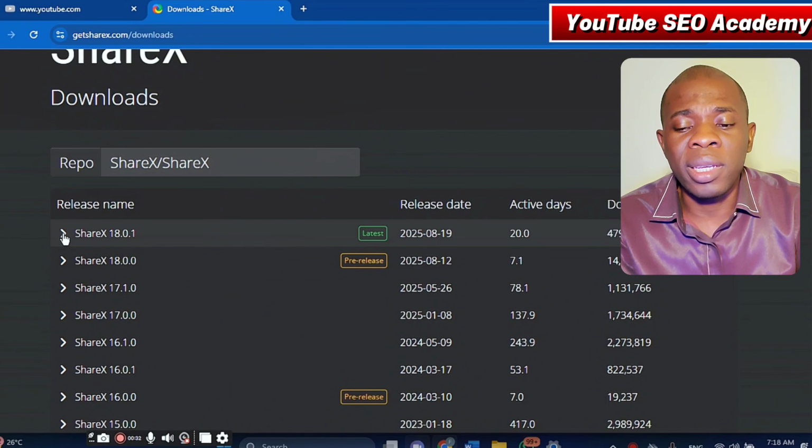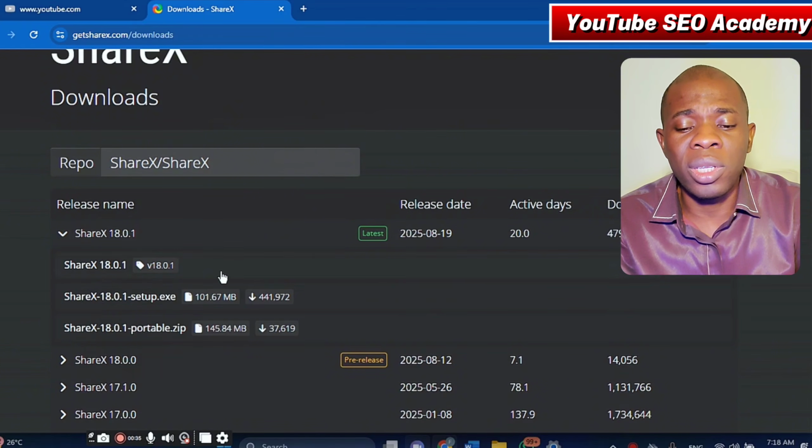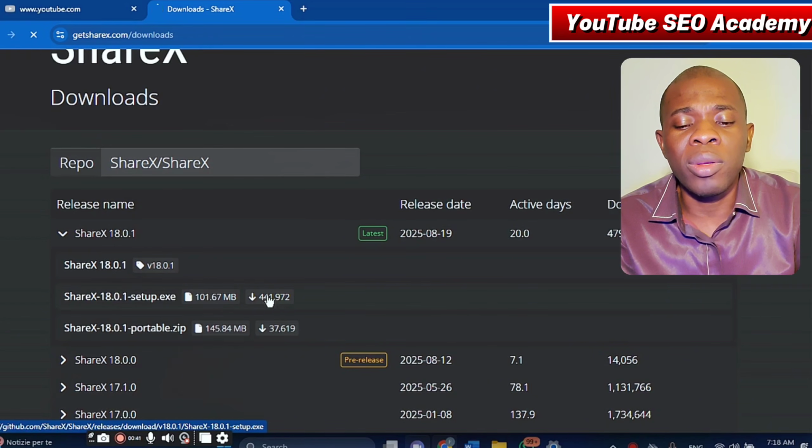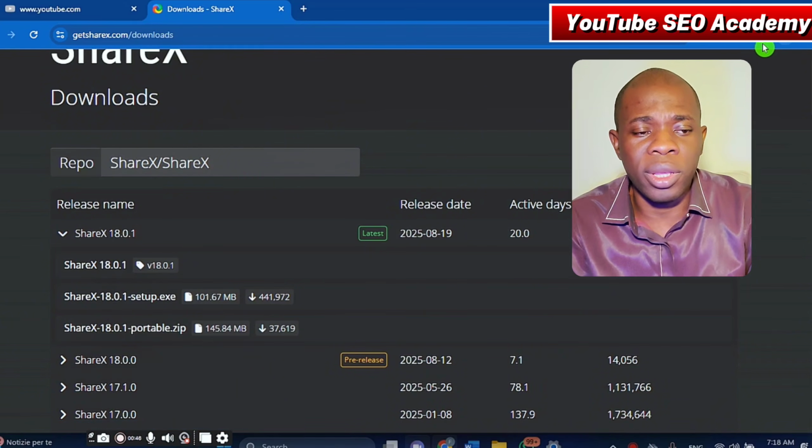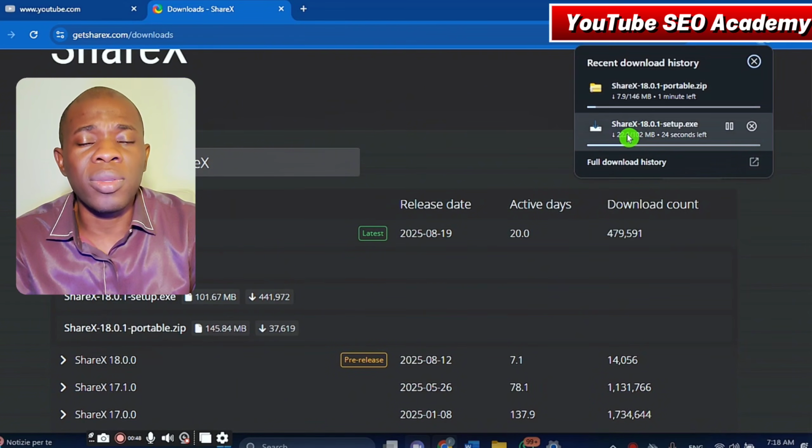Go to the left hand side, click on this arrow and you will see the drop down menu. You will see the ShareX setup and then the portable zip file. We are going to download two of them. Click on the two of them and you can see they are already downloaded here. These are the things we are going to use.